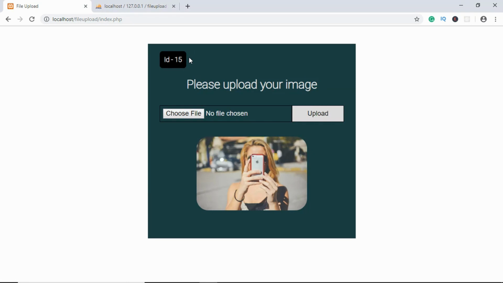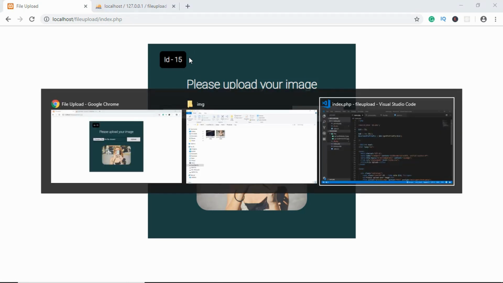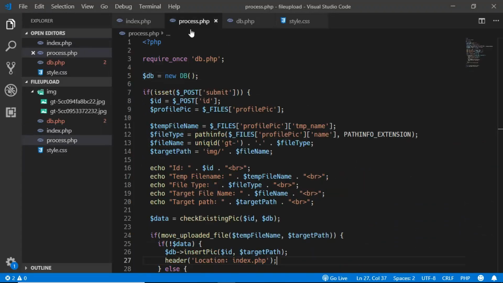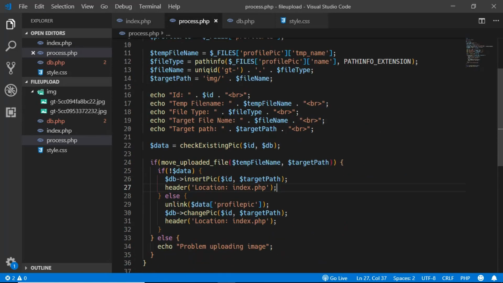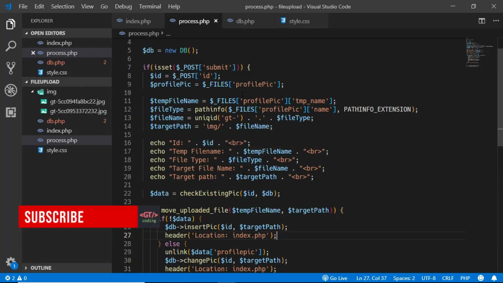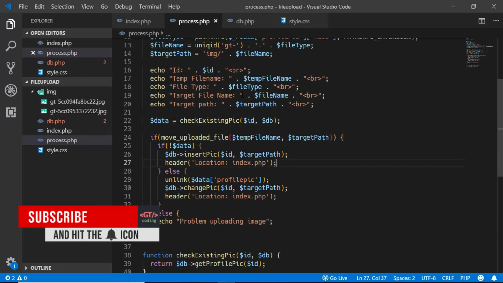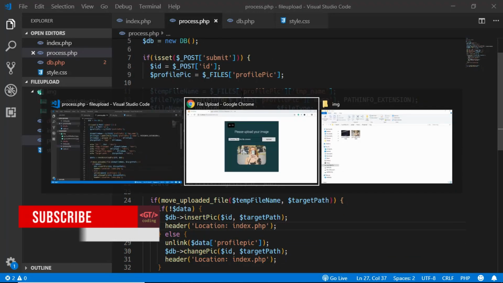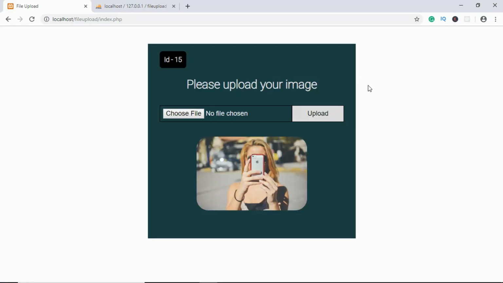If you want, you can also go ahead and check whether the image is less than a certain file size, and you can also restrict the user to select a certain type of file and all those things. But this is the basics of uploading an image to your web server using PHP.